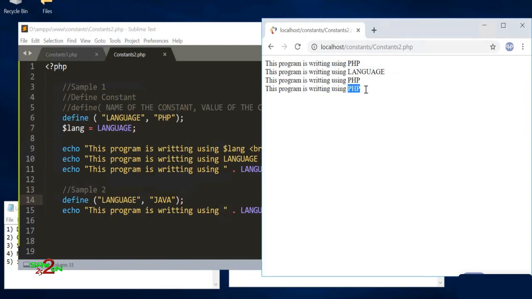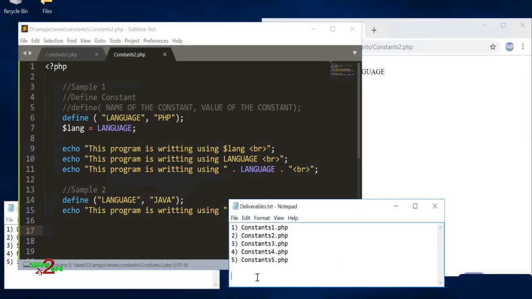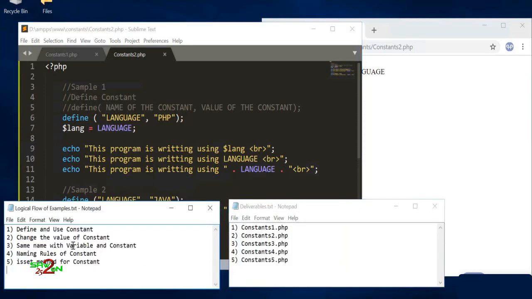It doesn't care how many times you change it after it is defined. It still holds the value of the first definition, right? You try to change the value, it still holds PHP. That's basically the constant. A constant doesn't change value. That's why it's called a constant. Okay, so let's look at the third example. The third example is the same name with a variable and a constant. So let's look at this.